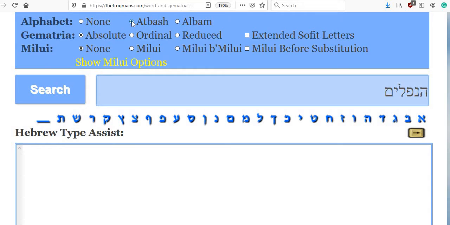I'm going to use the ATBASH Cipher on the text of the Torah, or the text of the Tanakh. ATBASH simply means that anytime there is an aleph in the text, it will change it to a taf. And anytime there's a bet, it will change it to a shin, which is essentially the same as anytime there would be an A in English, they would replace it with a Z. Anytime there's a B, they would replace it with a Y, and so on and so forth. So you understand what's going on here.